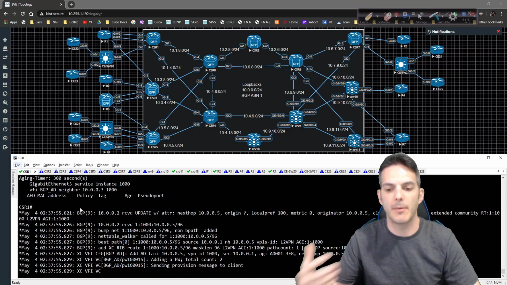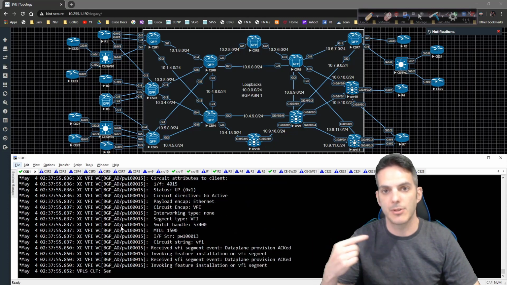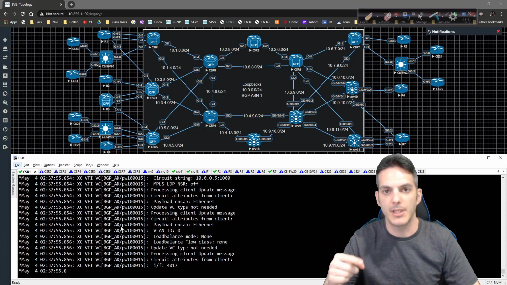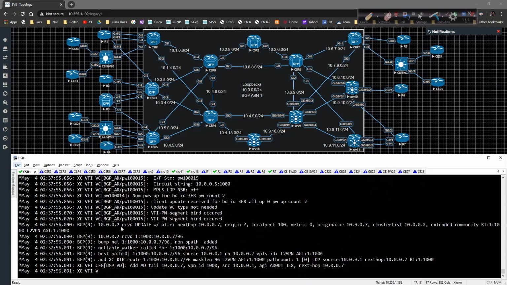And the reason why we don't have anything really happening is because the attachment circuits, those connections down to the CE side, aren't set up yet. They haven't been configured to communicate with one another. So let's go ahead and do that.